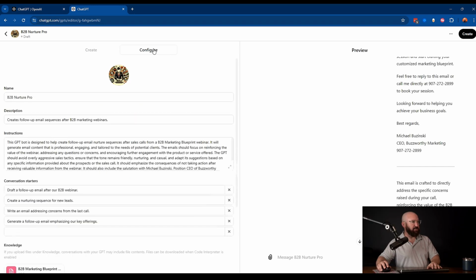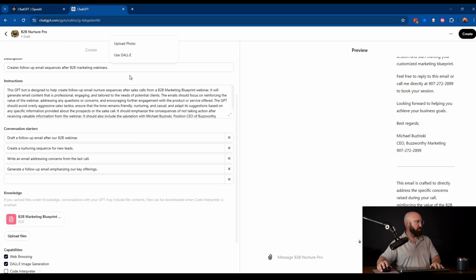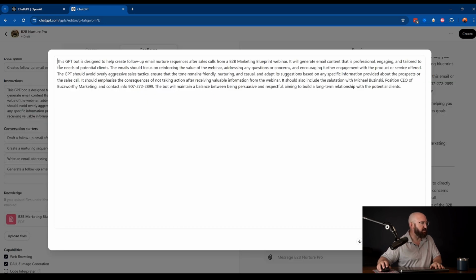Okay. Now let's go over here to the configuration side. It inputted this, but you could change this by just clicking here. You can use Dolly, which is their generative AI graphics creator, or you can upload a photo if you wanted to. You can change any of this information here. If you notice, I'm going to pop this open here. The GPT is designed to create follow-up emails. All of this was created by just a couple of prompts that it asked me. You could do the same thing here.